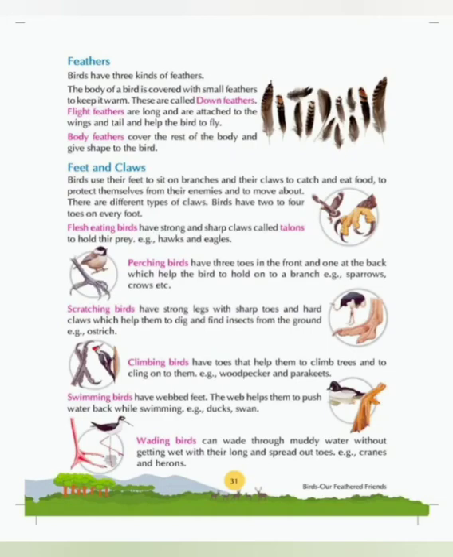For example, ostrich. So here you can see the picture of ostrich and its feet. It has got sharp toes and very hard claws. It helps them to dig and find insects which are deep under the ground. Let's move on. Climbing birds have toes that help them to climb trees and to cling onto them.